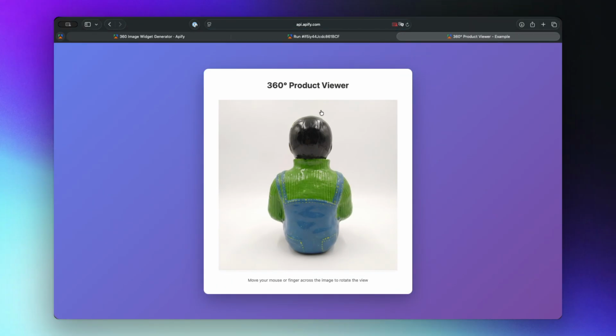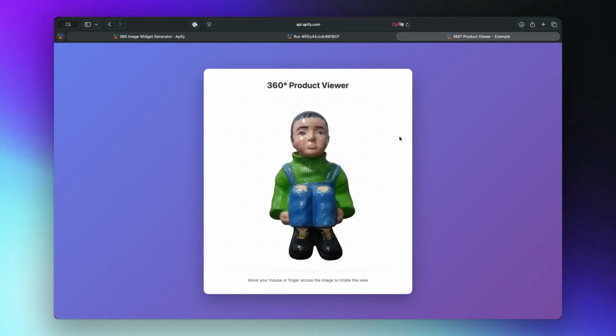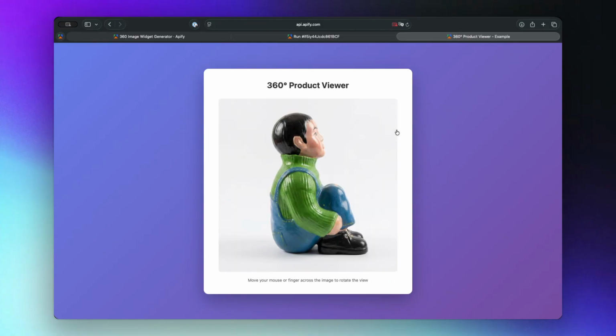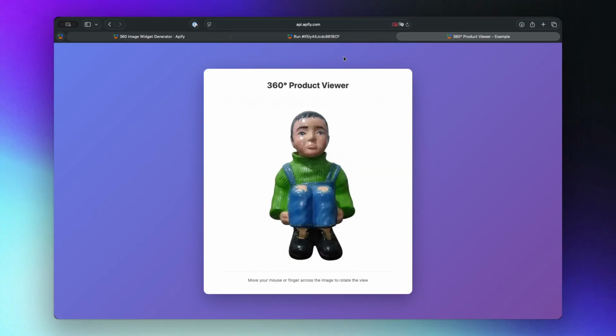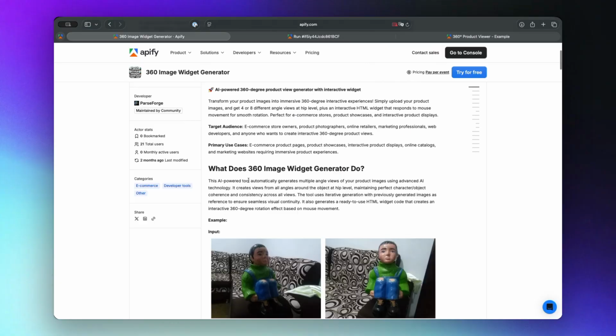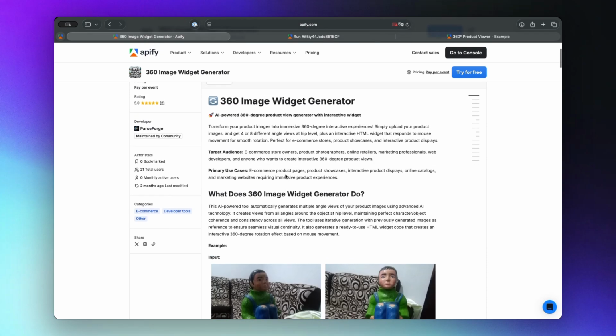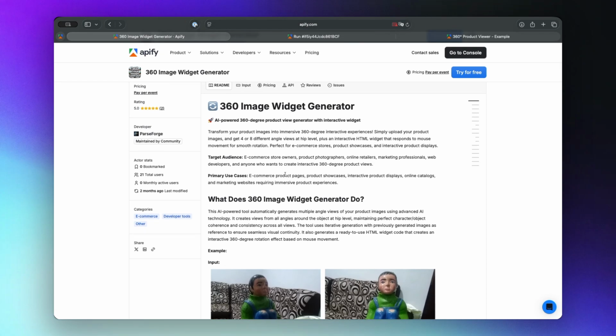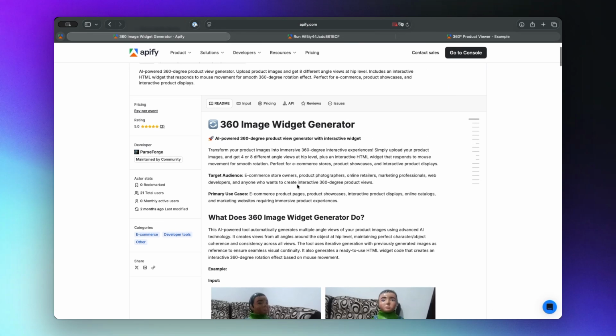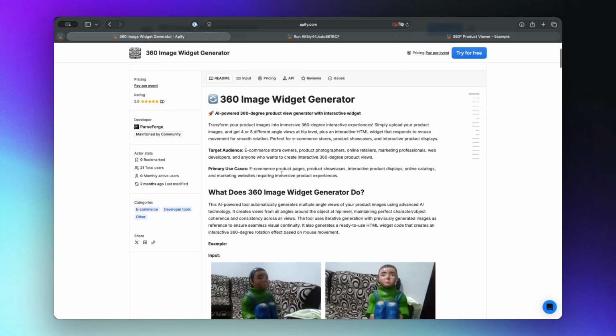You can see the widget here, and you can move your mouse to see how it works. And remember, the more images you add and the clearer they are, the better the result. So, instead of paying hundreds of dollars for professional 360-degree photography, you can generate interactive product views in just minutes. This is ideal for e-commerce stores, product landing pages, online catalogs, marketing and showcase websites.